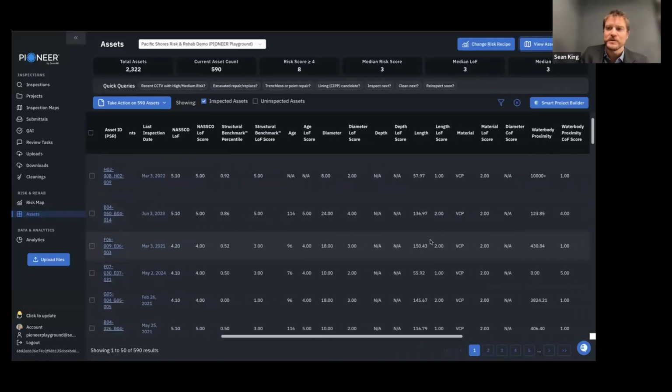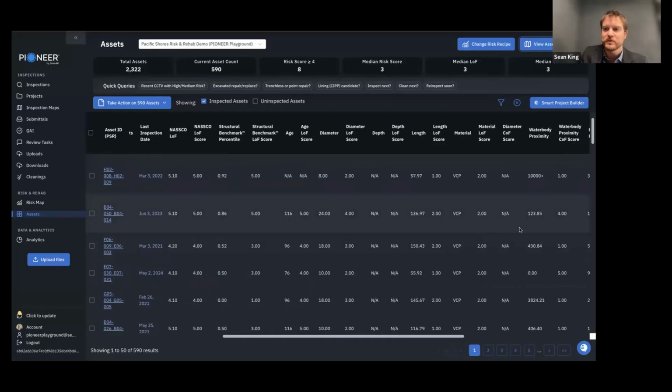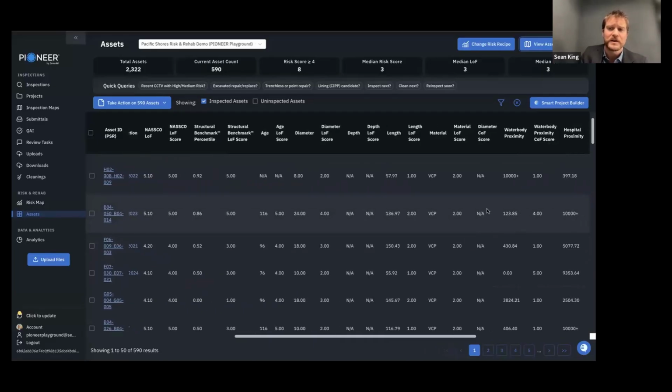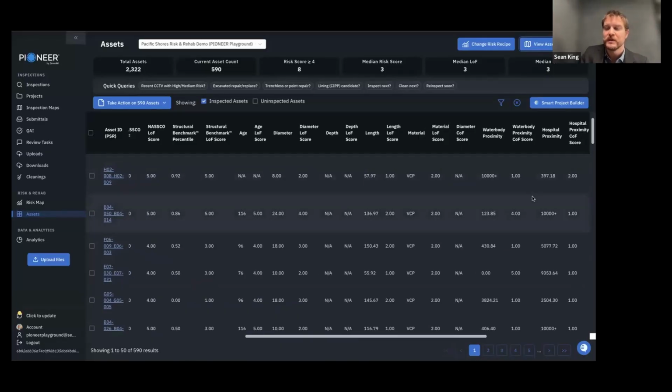Also, you can view all the data associated with it geospatially. We've brought in quite a lot of national data into our system. So things like water bodies, hospitals, that data you don't have to bring in here. We already have that. You can already get a really strong consequence of failure score just based on what we have in our system.